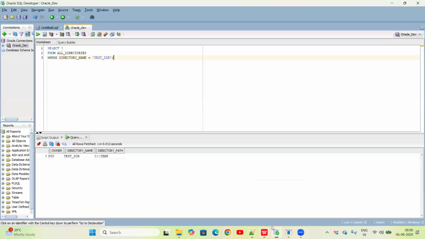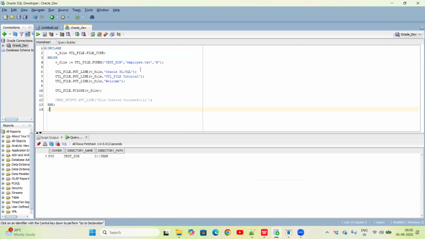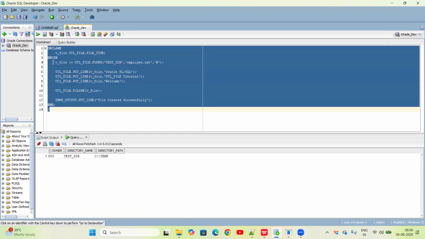So don't get confused. This is the directory name. This is a directory path. Okay. So always the DBA will take care of the directory creation and all. You just have to write the UTL file code and share it with the DBA.